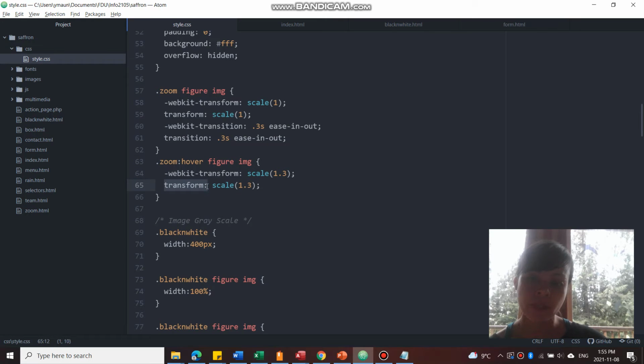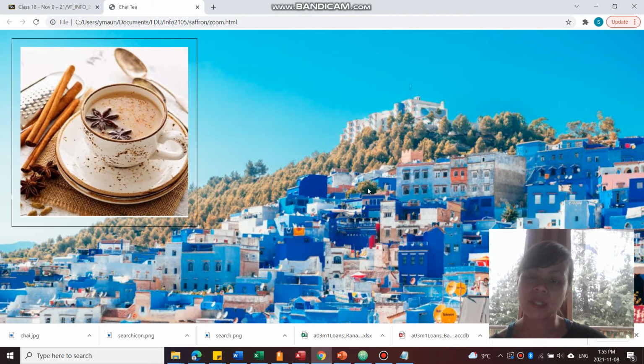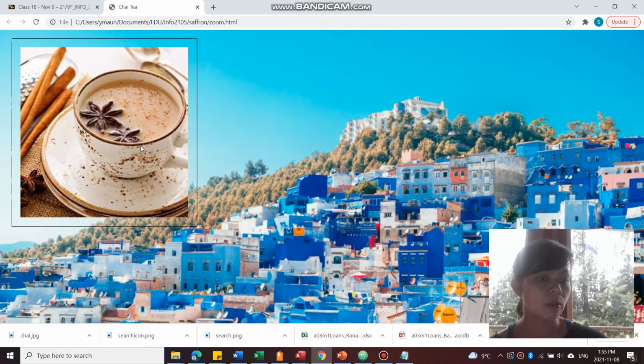So when I hover over this zoom, the figure image is then going to transform, and the scale is now going to be 1.3. So from 1 it's going to transform to 1.3, and that's why you have this effect. This is 1, and it transforms to 1.3 and it eases in and out.